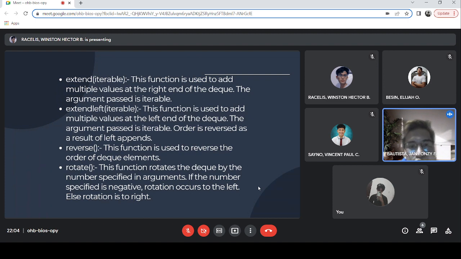Reverse: this function is used to reverse the order of the deque elements. Then the last one is rotate. This function rotates the deque by the number specified in arguments. If the number specified is negative, rotation occurs to the left, else rotation is to the right.